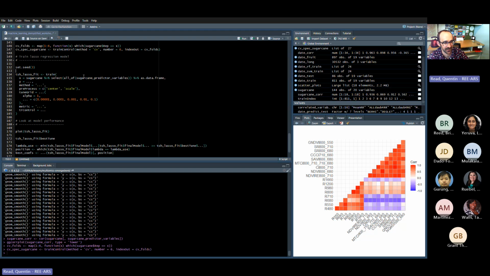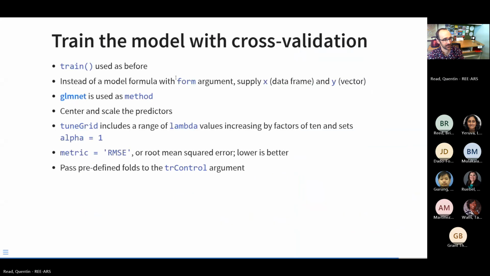But we're going to do a lasso regression now. Again, we're going to use train because that's the function that is very flexible and can be used for all kinds of machine learning models. Instead of using the formula argument, we're going to say an X and a Y. X is our data frame with all the predictor variables in it, and Y is the vector, just one column from the data frame with the thing we're trying to predict. The method is glmnet because that's the name of the package that has lasso regression in it. So that's what we're going to use.